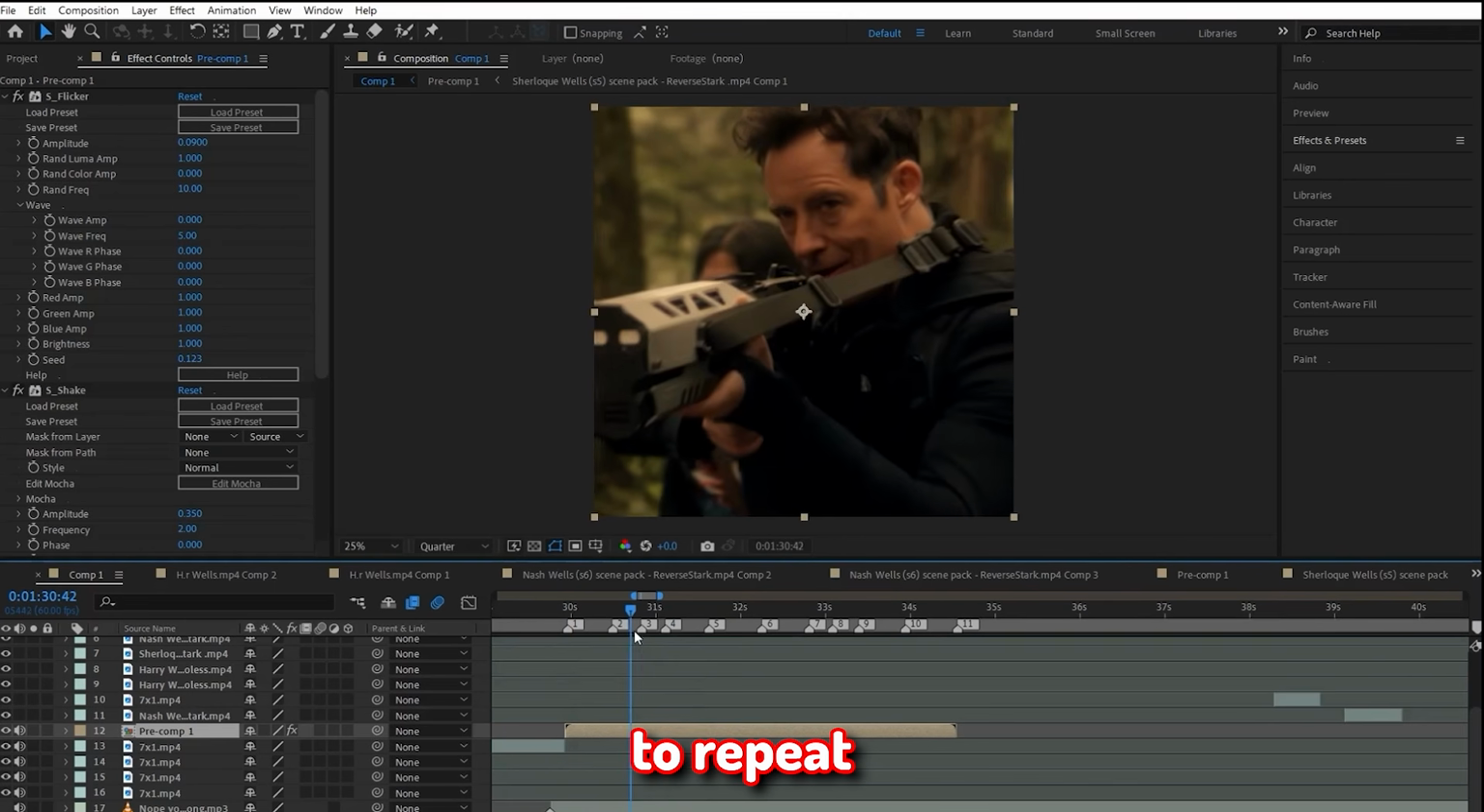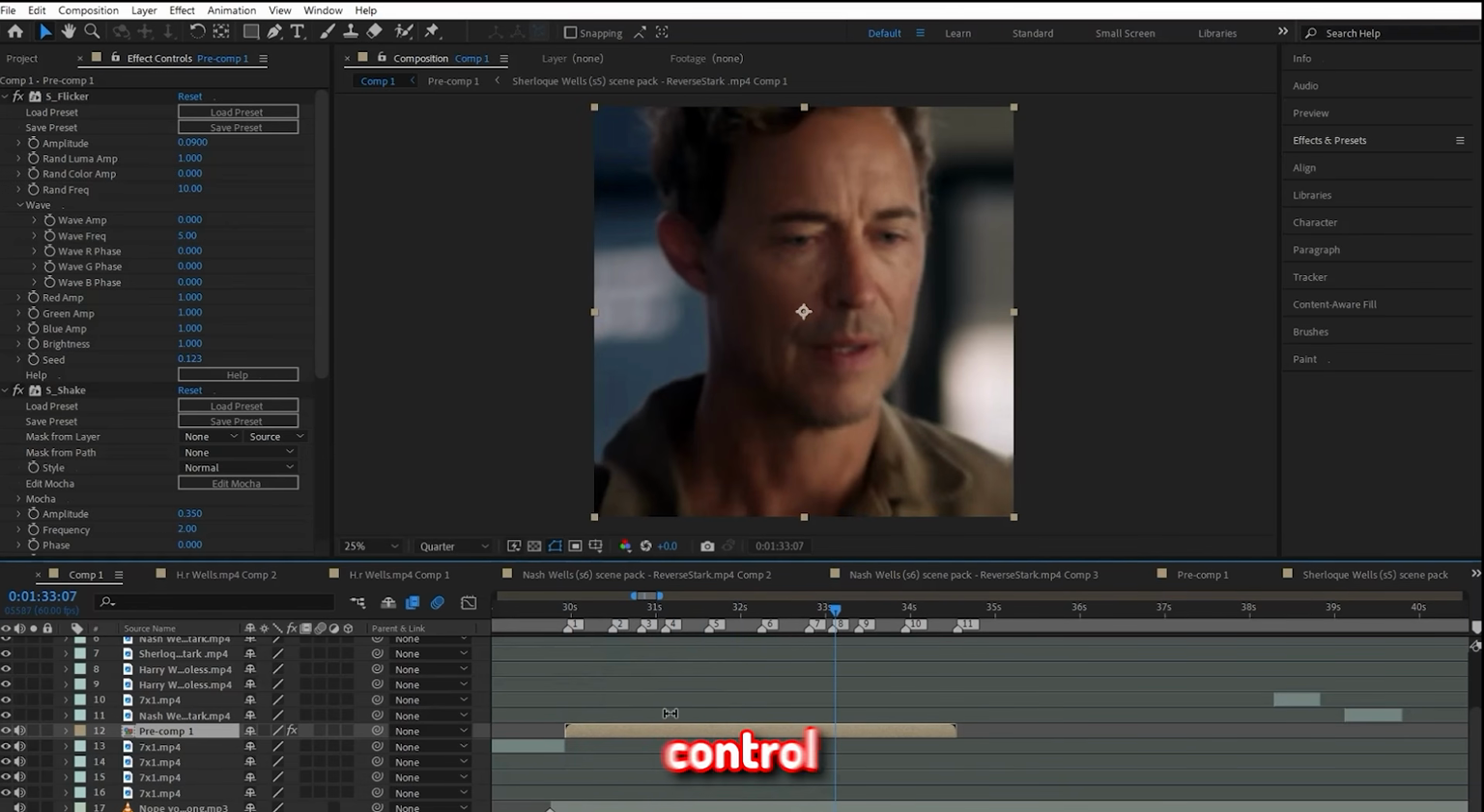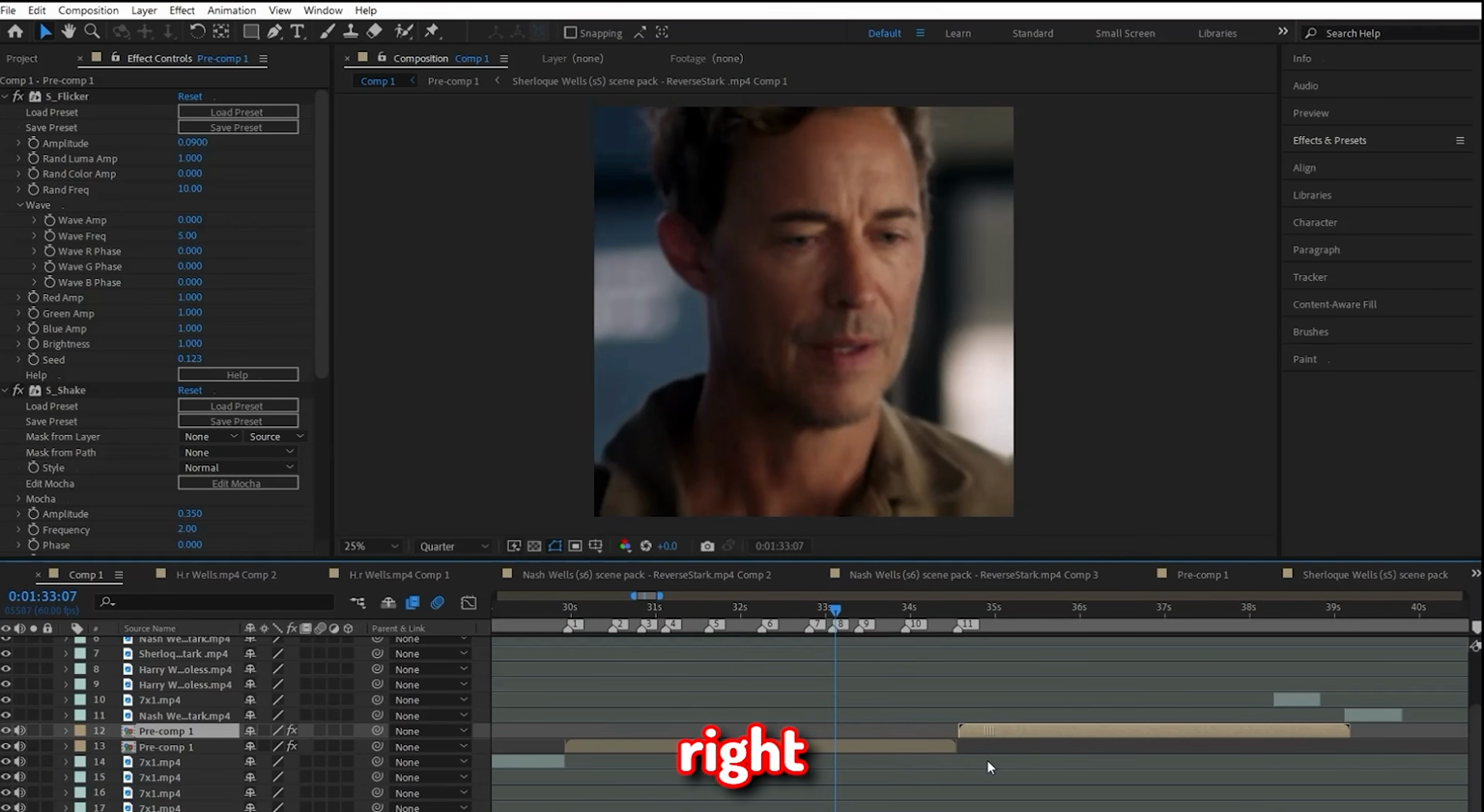And if you want it to repeat like how I'm doing here, just select it, press Ctrl D to duplicate it, and then drag it so it's right after the first one.